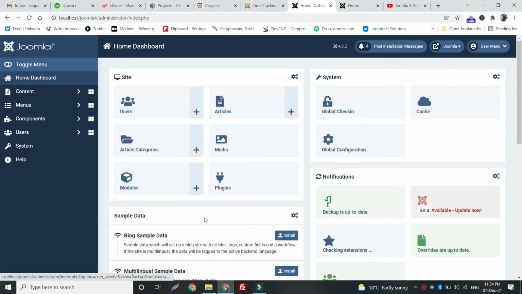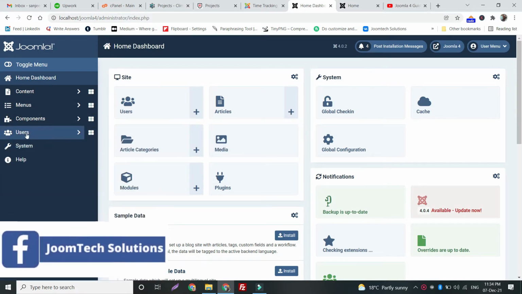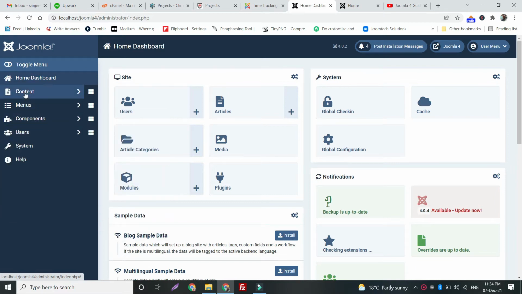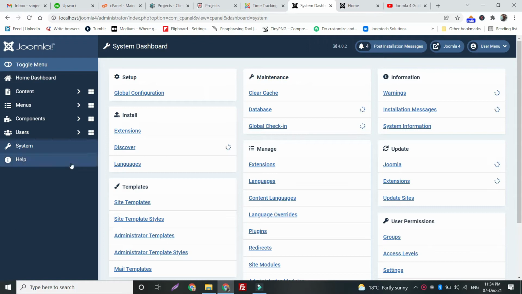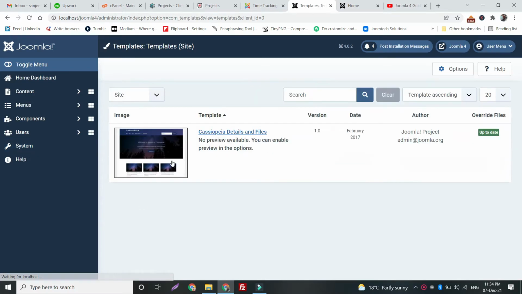Now you can see this is the dashboard of Joomla 4, and as we know we have to override plugins. So we have to go into the template of the Joomla site. Click on System and open your site templates. This is the default template that is set for the front end.